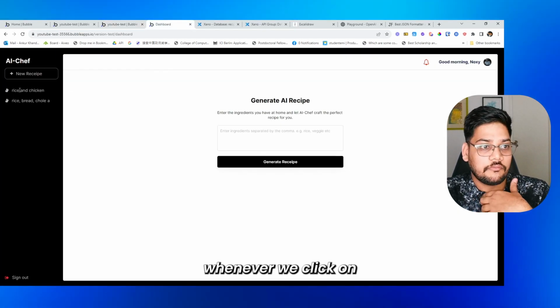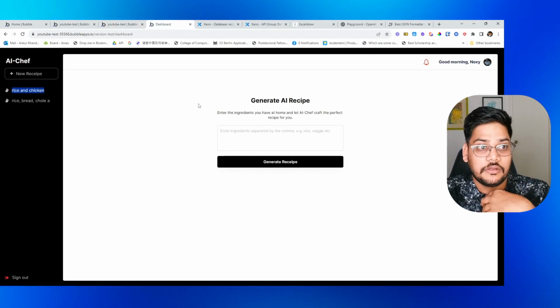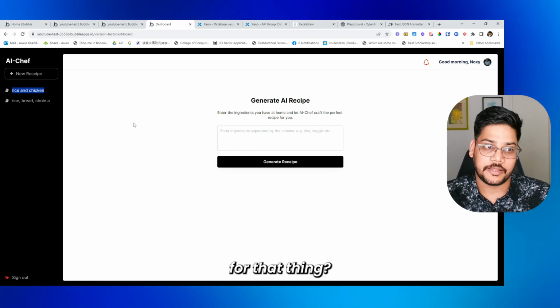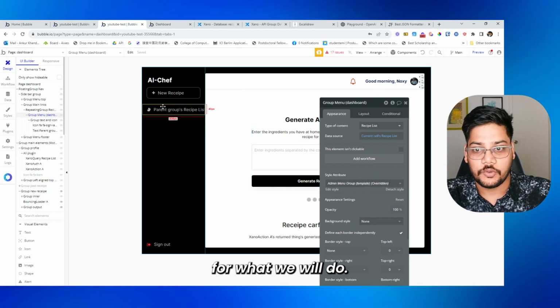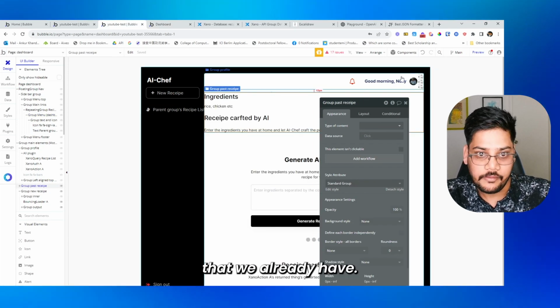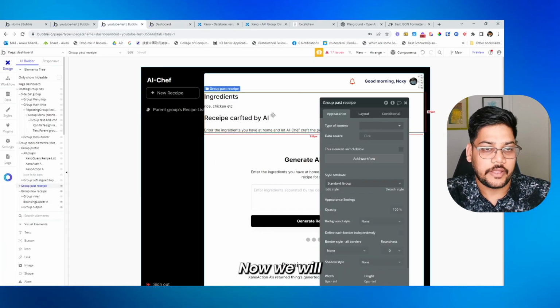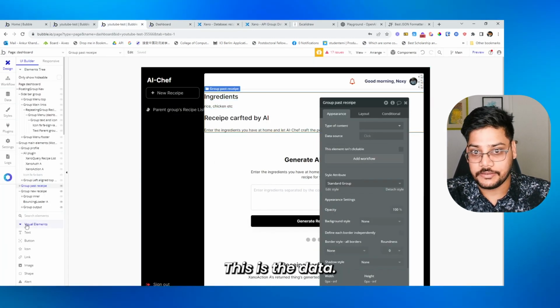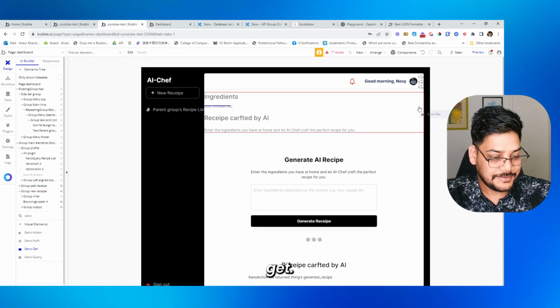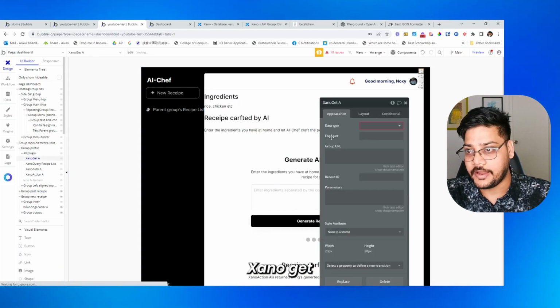Now whenever we click on this list of data, it should appear here, like what ingredient I have passed, what is the thing we have passed. So what we will do, we already have a UI for that past recipe. Okay, now this is the data, and if you see, just click on Xano get. Now we will use this Xano get.